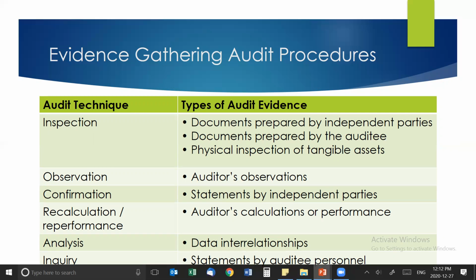financial statements. You can also do a physical inspection. So instead of just looking at documents, you can look at the assets the company has. If they say they have 20 vehicles as part of their tangible assets, you can actually go and check, do they actually have 20 vehicles? So inspection is inspecting documents and doing physical inspections to determine that what they're saying is on their financial statements is actually there.